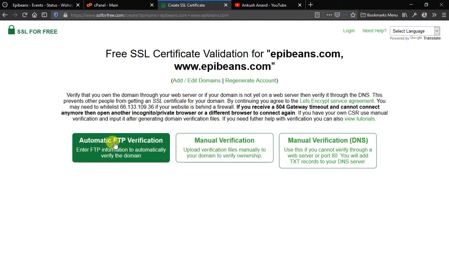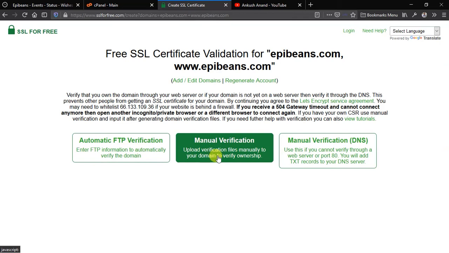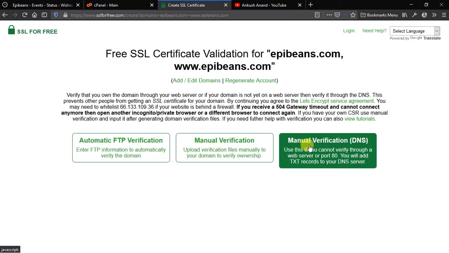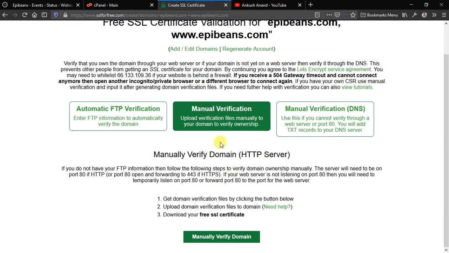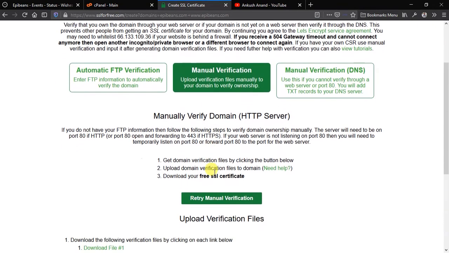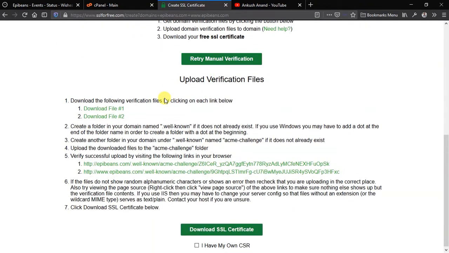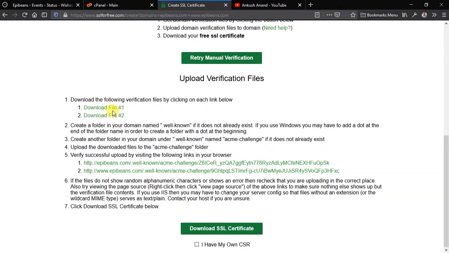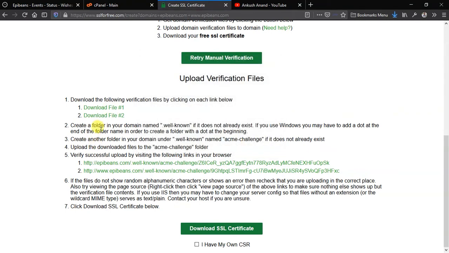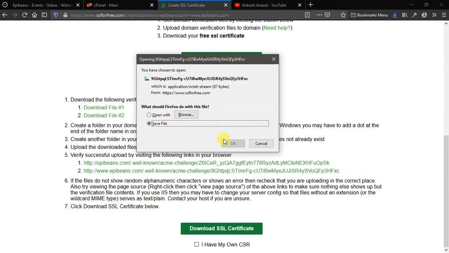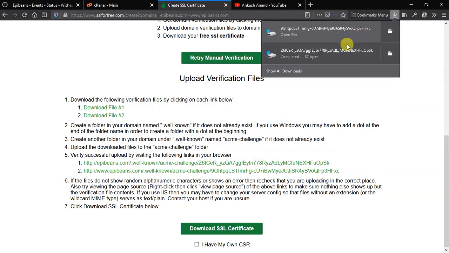Now you have to do this verification. You can use either of these options. I will prefer this one because it is simplest for everyone. Click this, then click this, and scroll down, and here you will have these two files. Click this and save it, and then download this as well and save it. So we have these two files downloaded.